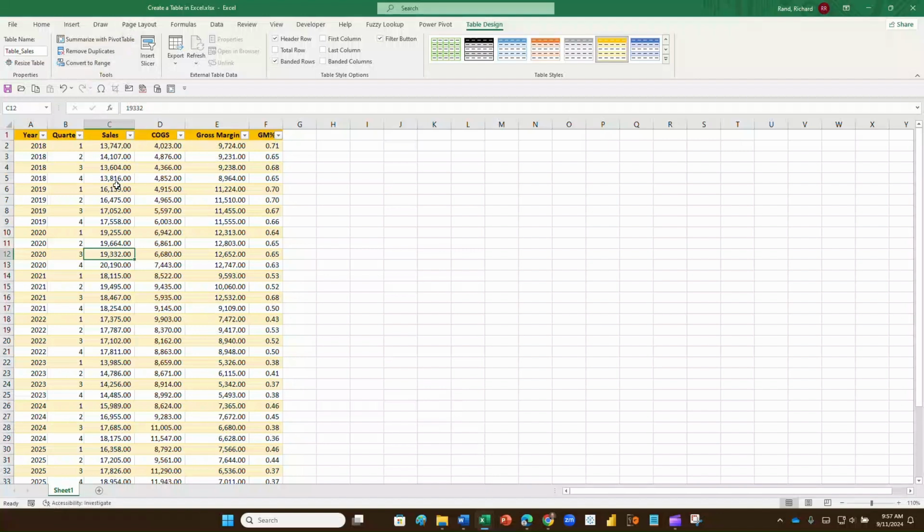If you're looking to convert a table back to a range of data, you click in the table, go to Table Design, and go down to Convert to Range.